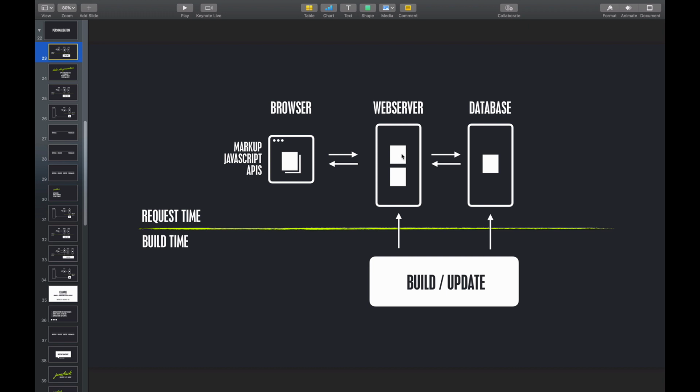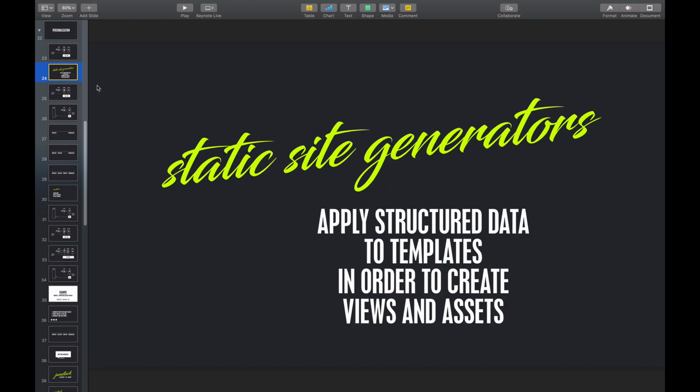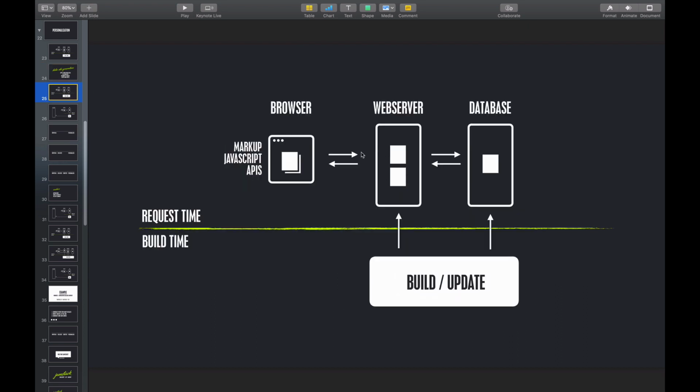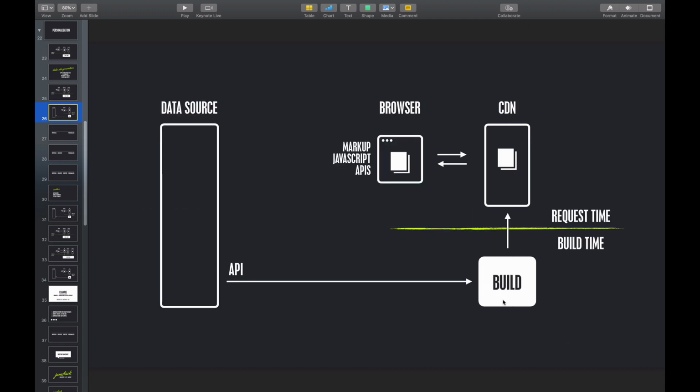In fact, this operation of turning templates and data into a view, well, that's kind of what we have with static site generators. I think of static site generators as a tool which applies structured data to templates in order to create views and assets. It's just a little bit different in that rather than doing it at request time, instead we do it here at build time. We do it up front. It's kind of doing the same job, but it's just that we're preloading that effort.